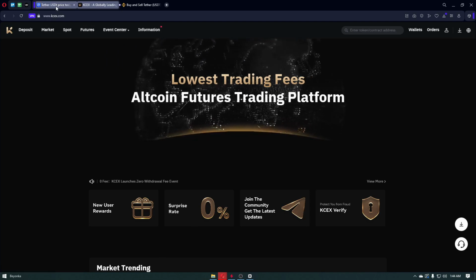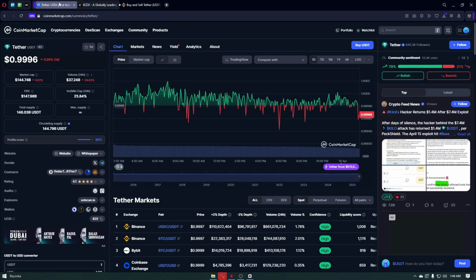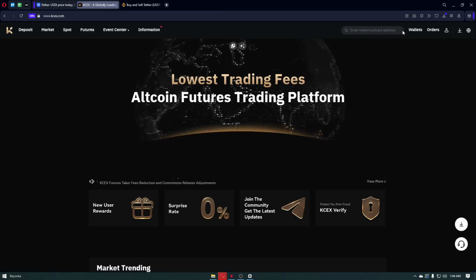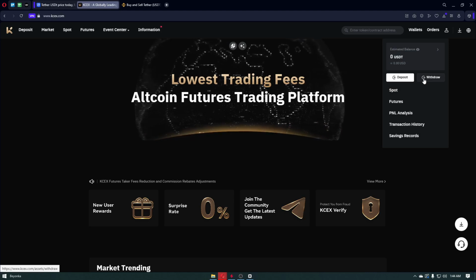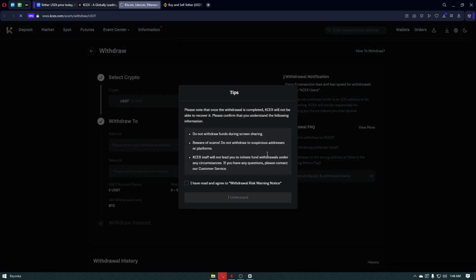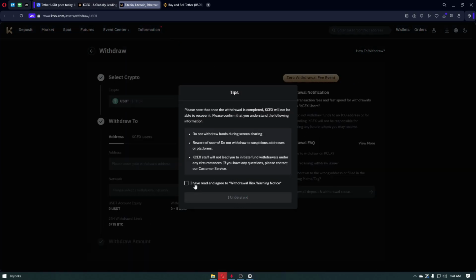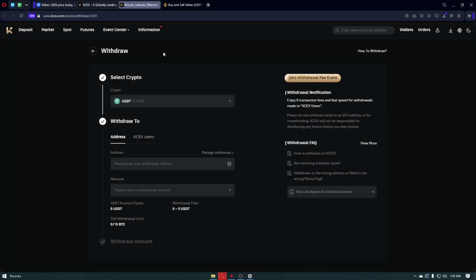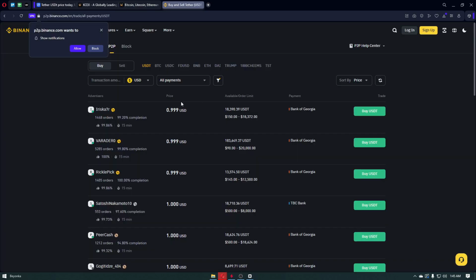Once you have bought your cryptocurrency, in our case it's going to be USDT, you can just click on the withdraw option. After clicking on withdraw, it will then take us to this page. So you simply have to click on I have read and agreed to the withdrawal risk warning notification or notice. Now inside this page, you can just go ahead and copy your address from Binance.